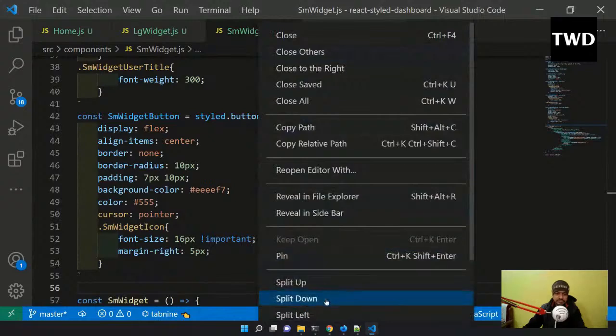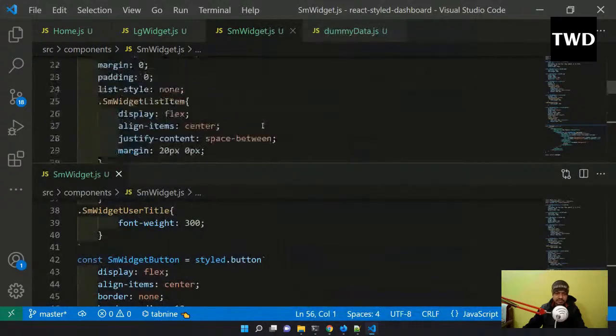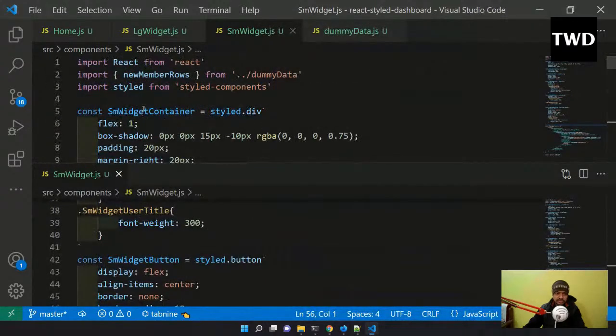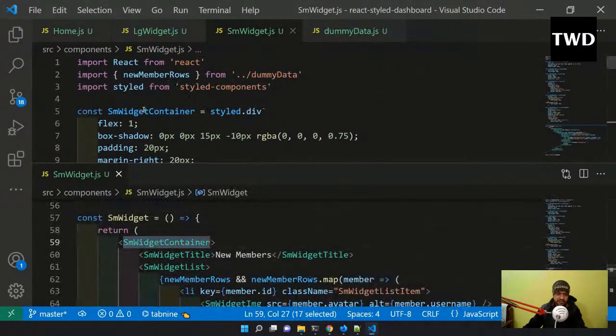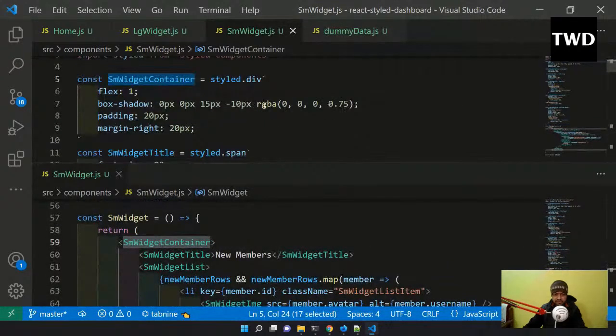This sm-widget-container is there. As you know, it is wrapping everything. Flex one and a box shadow and all is there. So flex one, we are going to have two things here. We are using a lot of flex ones here.